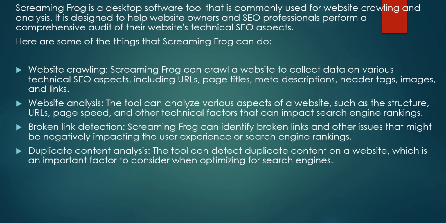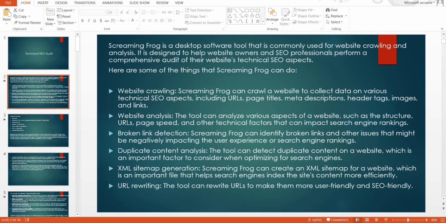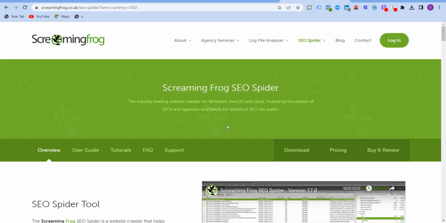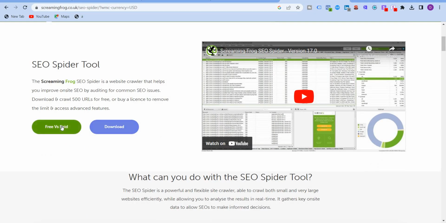Alright, so this is a free tool. It has both a free and a paid version. So let me just exit this presentation. I'm going to end the show here and head over to the Screaming Frog website. So as you can see over here, it has both the free and the paid version. You can download this immediately as a free version and start using it. In the free version, you get to download and crawl 500 URLs for free, which is very nice.